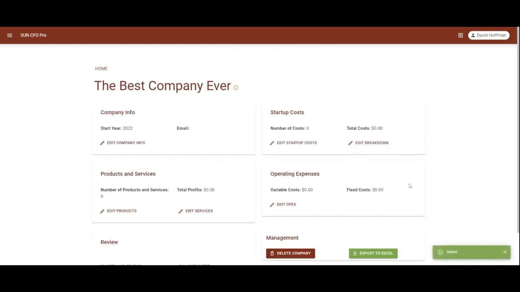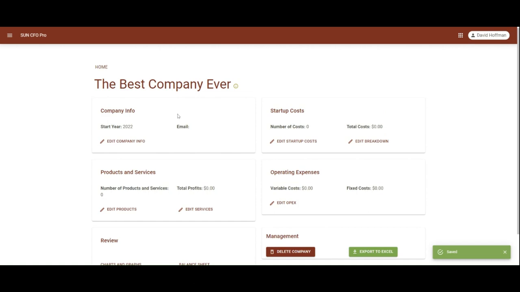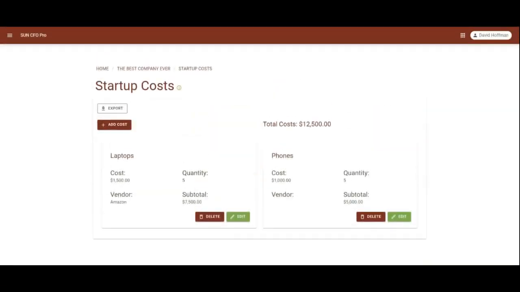The company dashboard page gives you a bird's eye view of all the aspects of your company's first-year financial data. We have already looked at the company info section, so now let's move to the startup costs. The startup cost grid gives you an overview of all the costs you've already entered, the subtotal of those costs, and quick control to edit or delete any of those costs.